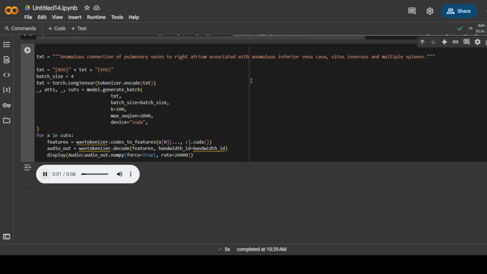Anomalous connection of pulmonary veins to right atrium associated with anomalous inferior vena cava, situs inversus, and multiple spleens.